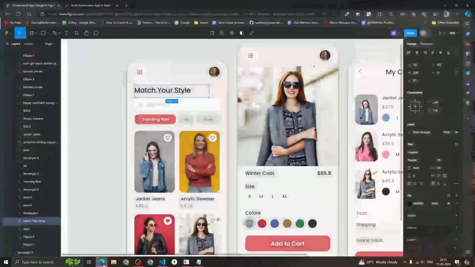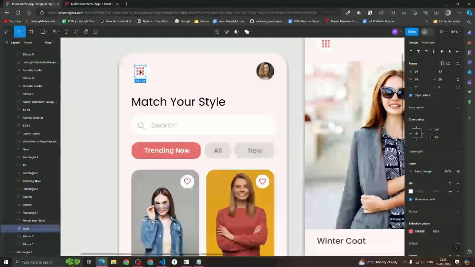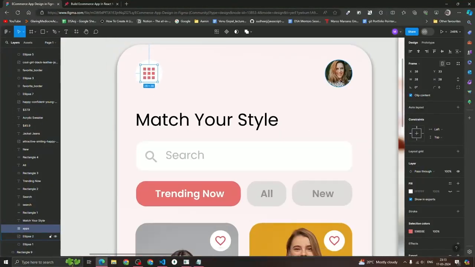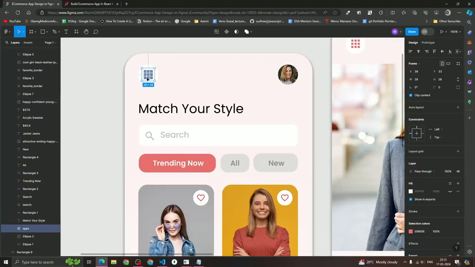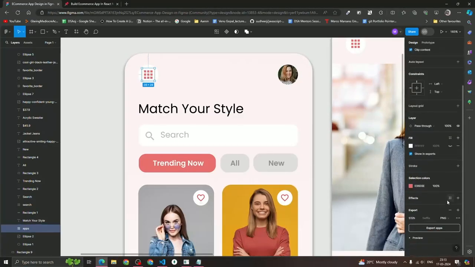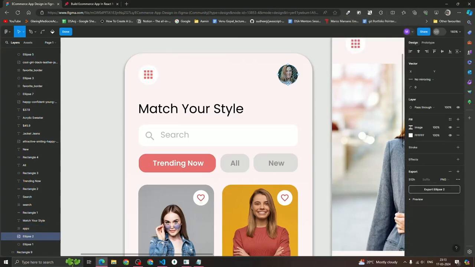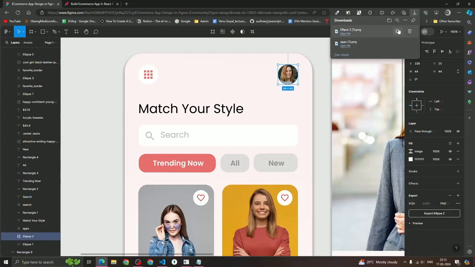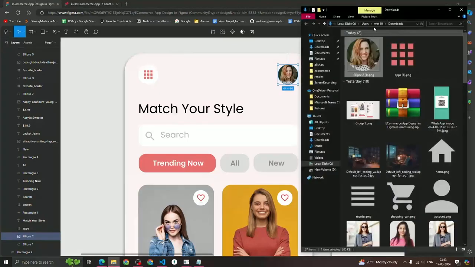Now on the header component we have two images. The first image is the app icon, and the other is a girl icon. So we want these icons. First we have to export them. I'm going to export this app icon, as well as this other icon. We just click on the image and then click on export. As you can see, we have exported these icons.